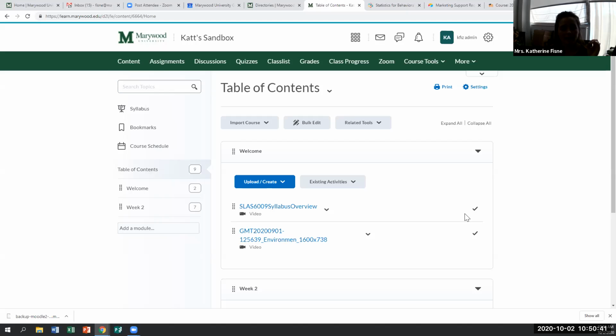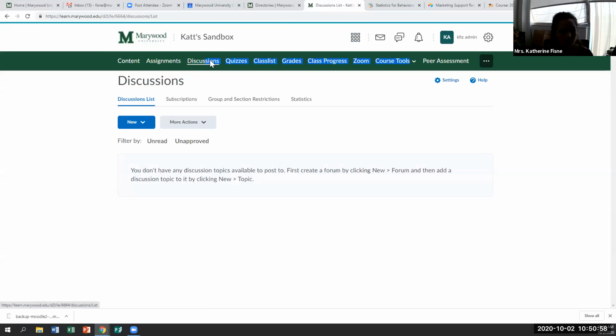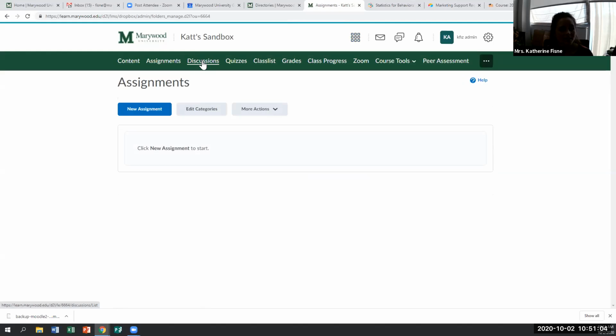If you have an interactive piece at all for the students, an assignment, a discussion, a quiz, a survey, they don't actually live on the content page. They live on the tools page. So if I were to go to discussions, this is what I mean by the tools page. So all of these other buttons. So this is the assignment tool page. This is the discussion tool page, the quiz tool page.